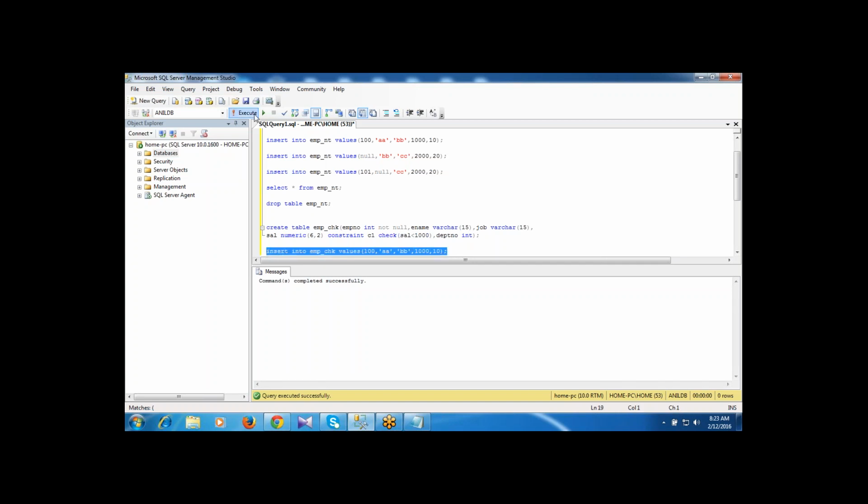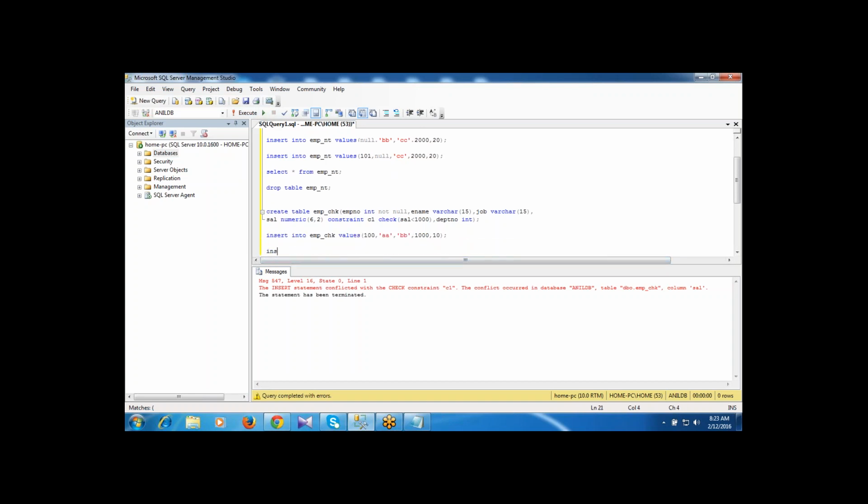Simply trace the check constraint. While inserting the data into the table, the given condition should be satisfied. Then only the row will be inserted into the table. 950 is less than 1000, so the row will be inserted.